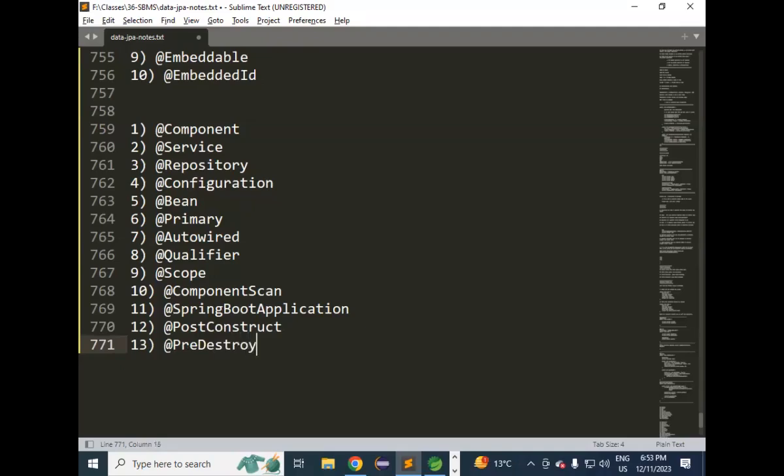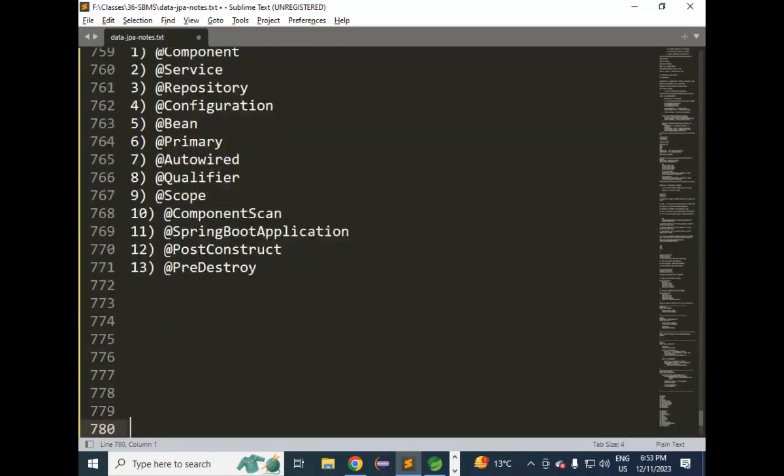Do you remember? @PostConstruct and @PreDestroy. Bean life cycle. If you want to achieve bean life cycle with annotations, then you can go for @PostConstruct and @PreDestroy. So what is bean life cycle? From bean object creation to bean object destroy. That process will be taken care of by the IOC container. That is called bean life cycle.